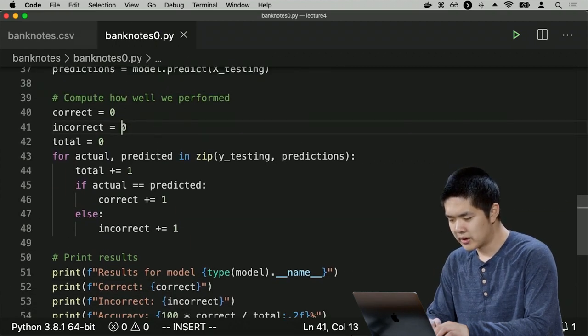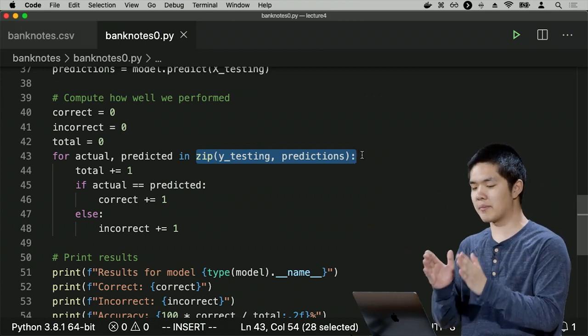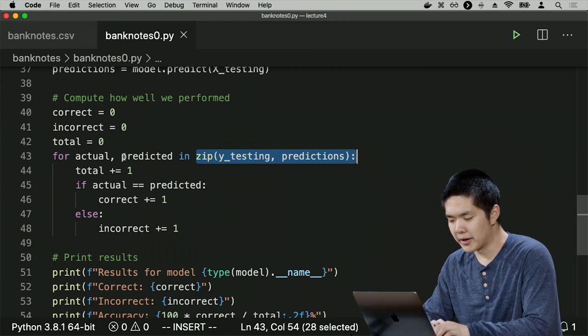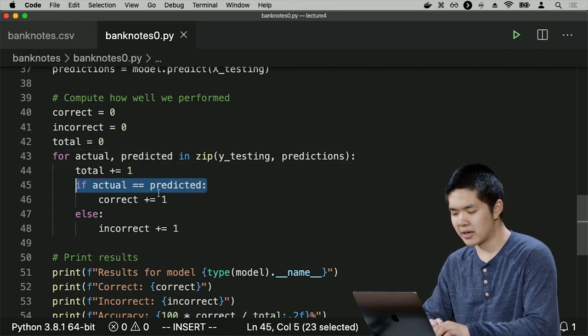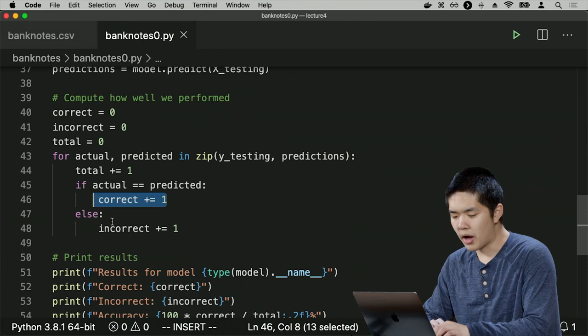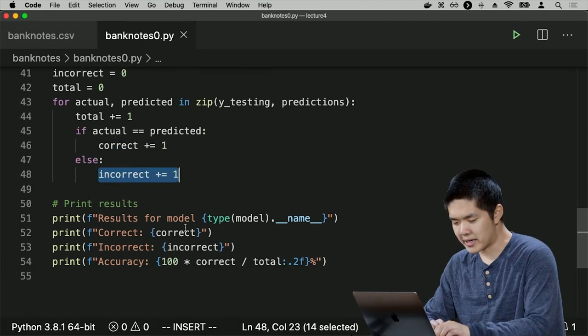This zip function basically just lets me look through two different lists one by one at the same time. So for each actual value and for each predicted value, if the actual is the same thing as what I predicted, I'll go ahead and increment the counter by 1. Otherwise, I'll increment my incorrect counter by 1.